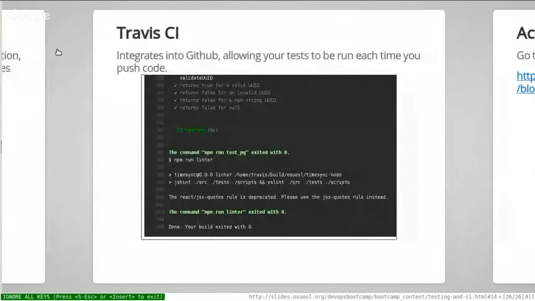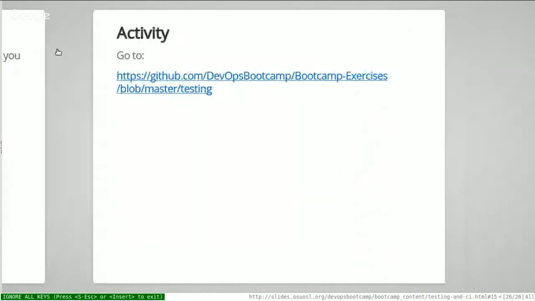With Travis CI, you can hook it up to GitHub so that whenever you push a project or commit to one of your projects, it will automatically run all of your tests, and then it'll say, hey, these are good to go, or hey, something broke, you should probably check this out. So that's just about all we have. Now you can go to the DevOps Bootcamp exercises and check out the activity for testing.